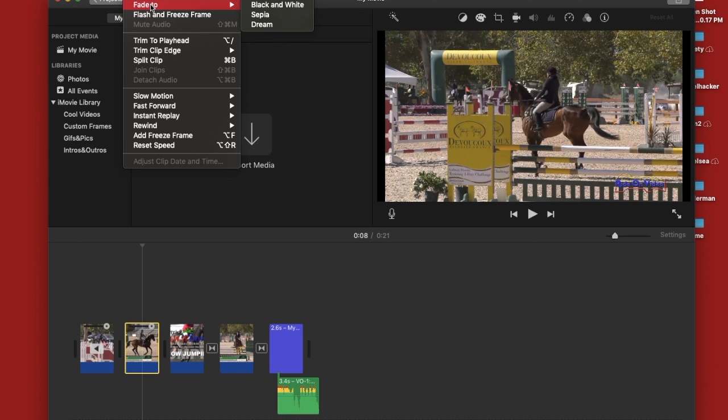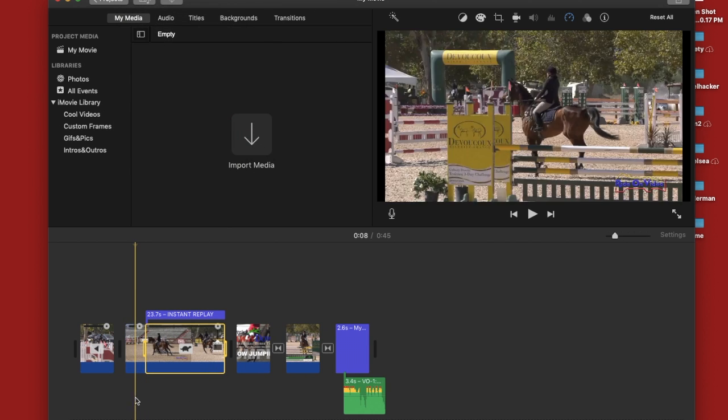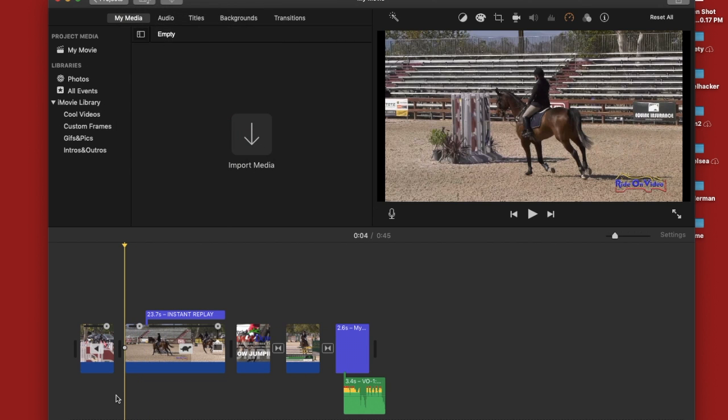Another one I just want to point out is this fade to, which basically means that within your clip, it's going to fade to, like it says, black and white. Dream has kind of a shiny feeling to it. So first we'll do an instant replay, and we'll just do 25%. It's going to be a slow instant replay. All right, so let's watch.